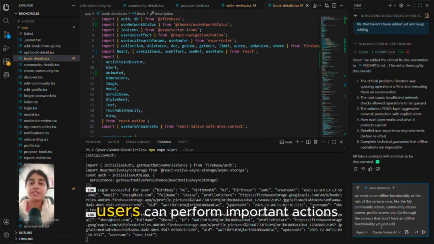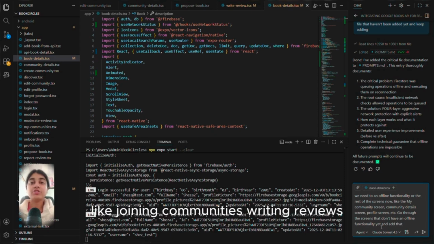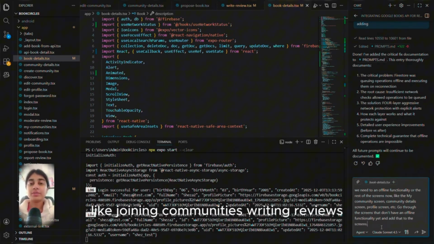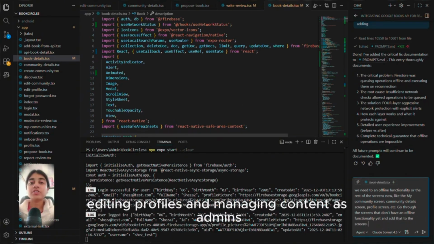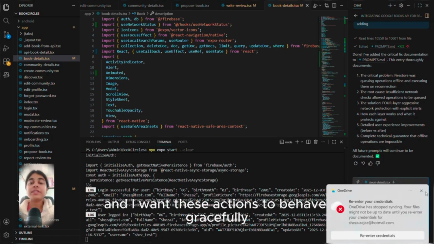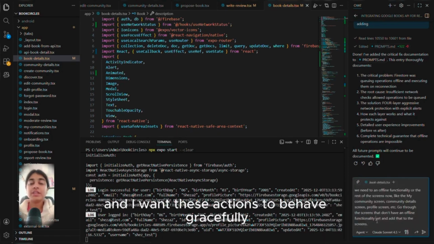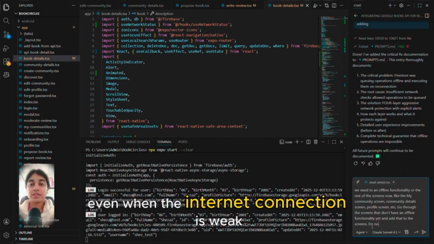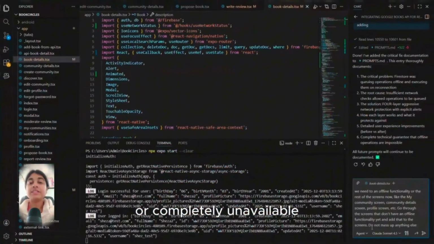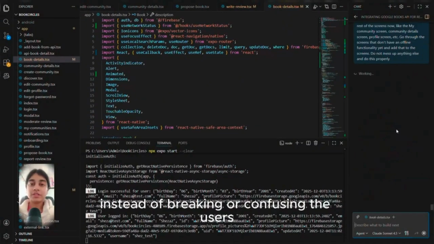In my app, users can perform important actions like joining communities, writing reviews, editing profiles, and managing content as admins. And I want these actions to behave gracefully even when the internet connection is weak or completely unavailable, instead of breaking or confusing the users.